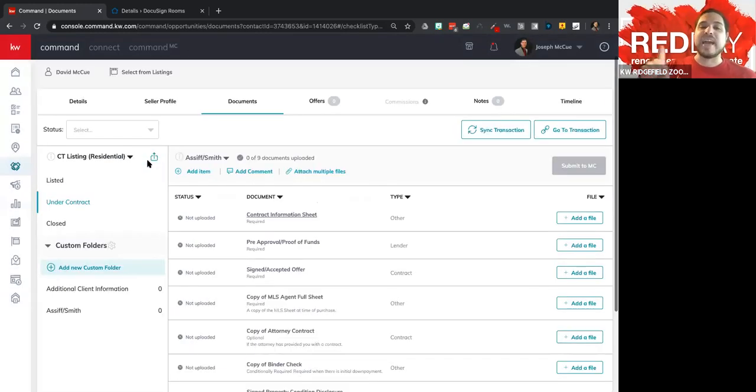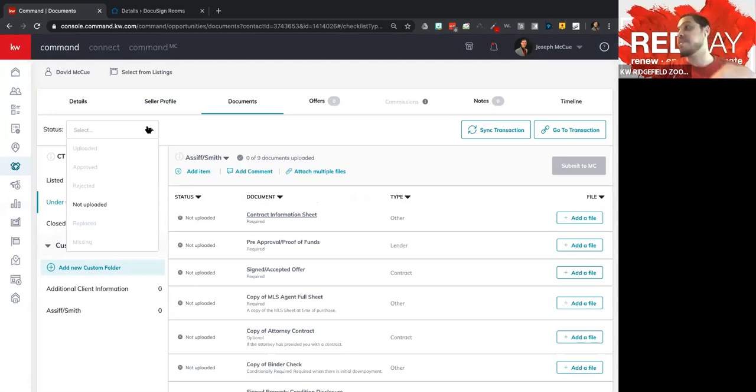So there's that. The last thing, and I lied before where I said it was last, is this status over here. As you work with the MCA, your status is going to be updated. These are what your statuses are: uploaded, approved, rejected, not uploaded, replaced, or missing. Some of these, like uploaded, change when you upload. Others, like approved, rejected, or missing, are when the MCA goes and tags them as something.